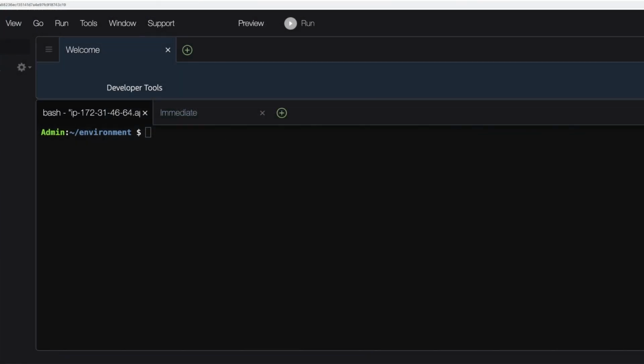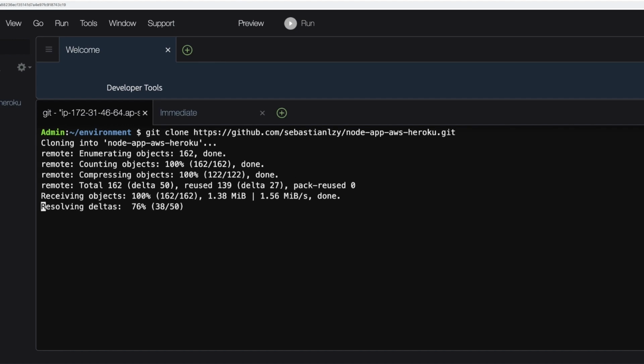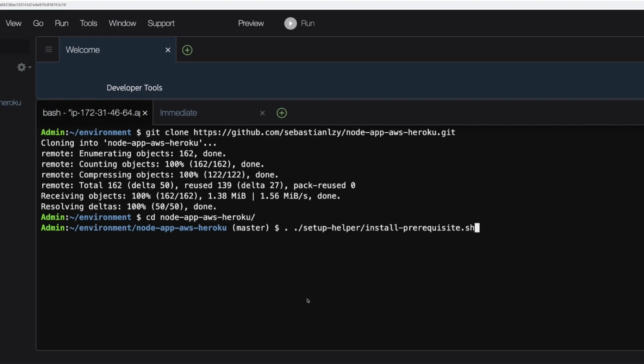On the Cloud9 IDE terminal, perform a git clone on the desired repository. Change your current directory to the newly created folder. We'll start by installing all the prerequisites required for the migration. Namely, we will be installing the CLI to interact with Elastic Beanstalk, as well as PGSQL to interact with Postgres database.